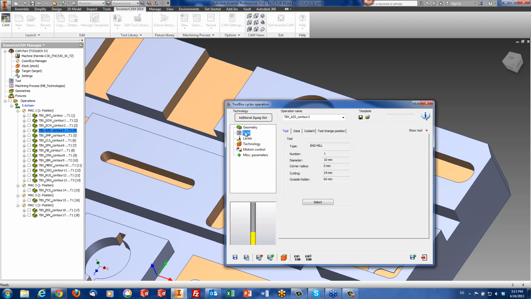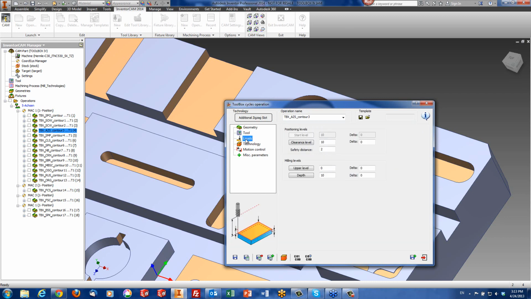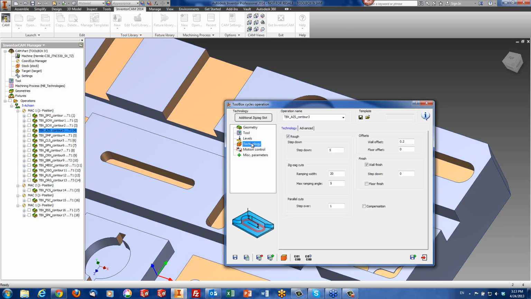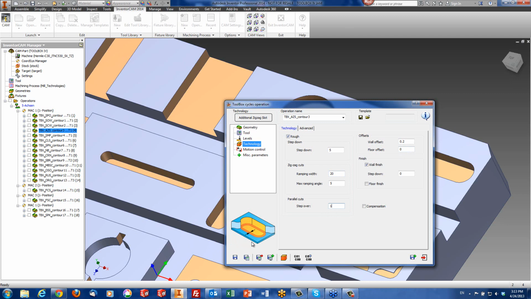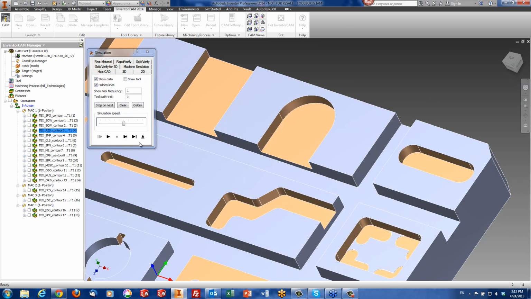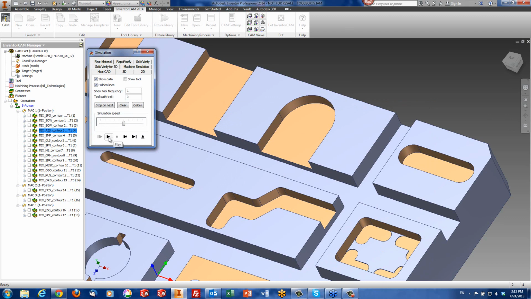Now in this particular case, again, I'll use the same end mill, a 2mm end mill, going down 10 millimeters. This time, just to show you how this works, I'm going to have a step down of every 5 millimeters with a ramping width of 20. In other words, what's the actual width of the ramp itself? Again, here we have a wall offset, floor offset, and of course the parallel cut step over, how much of a step over you want every single time. Let's take a quick look at the geometry, at the simulation.